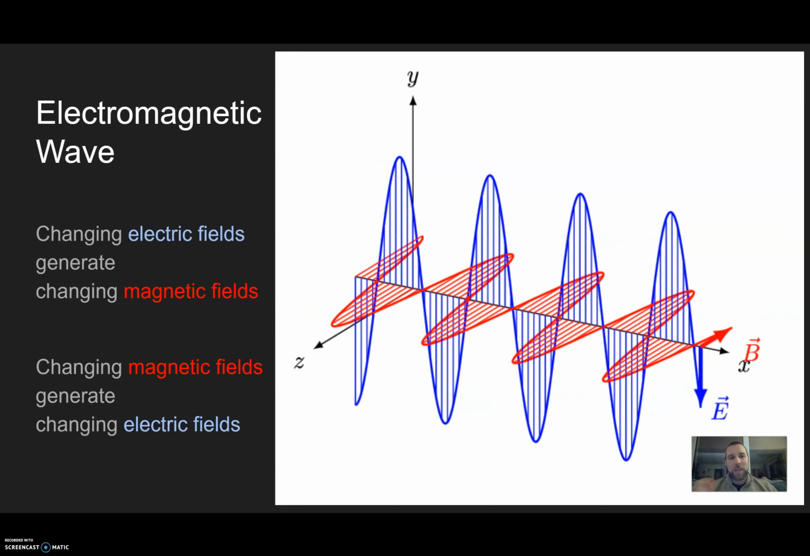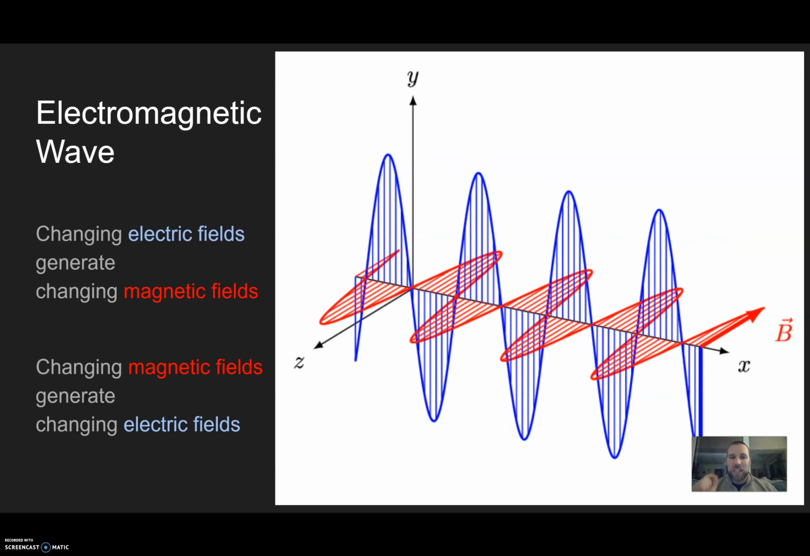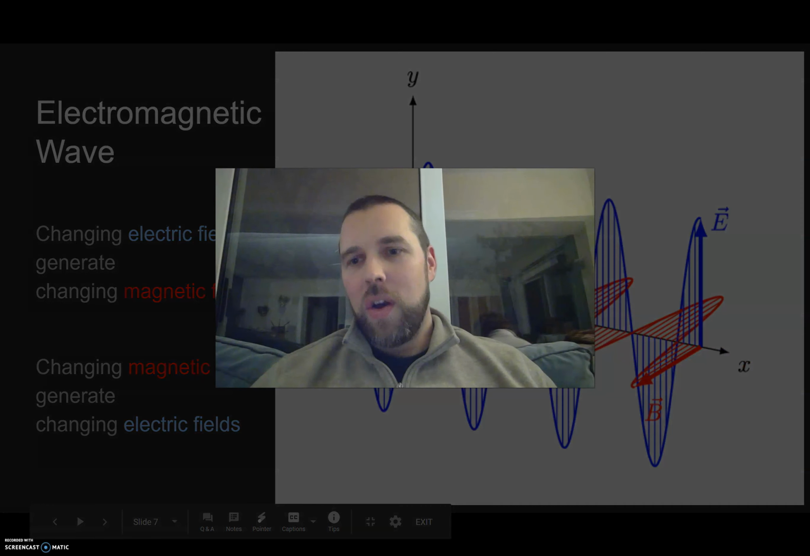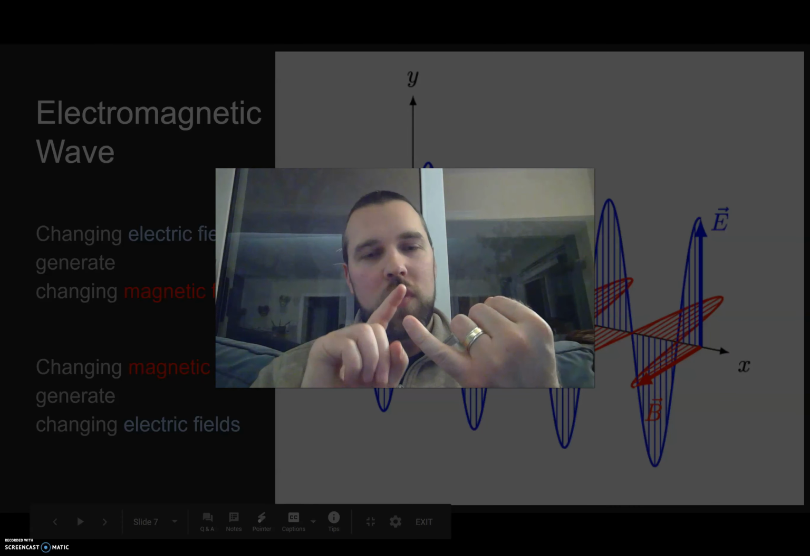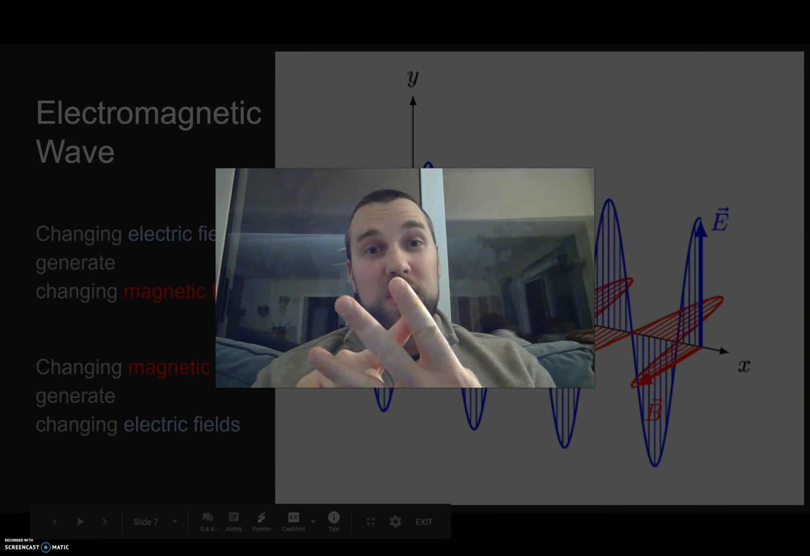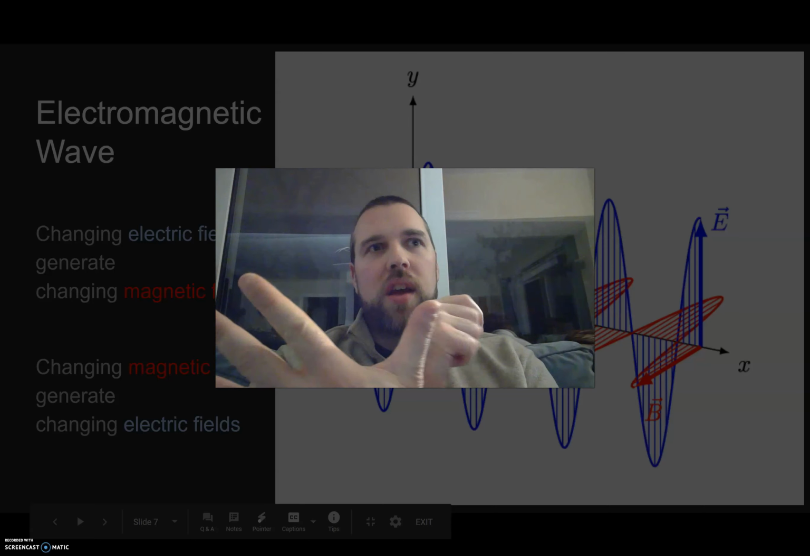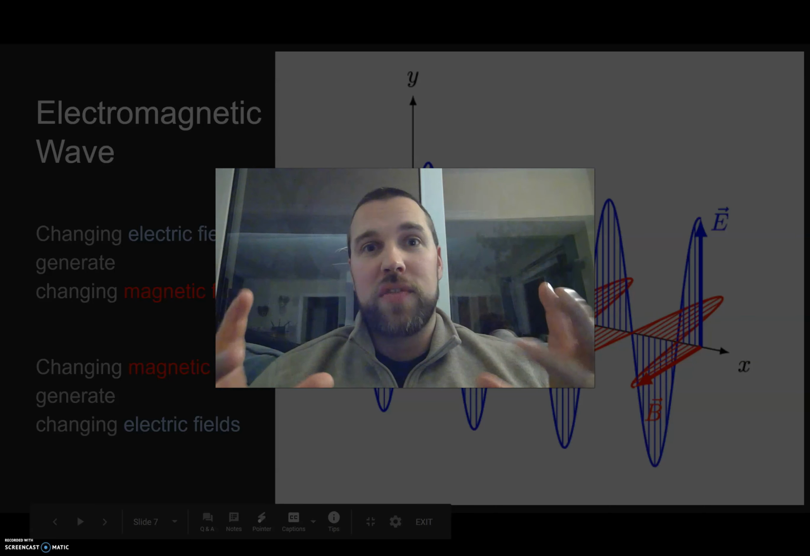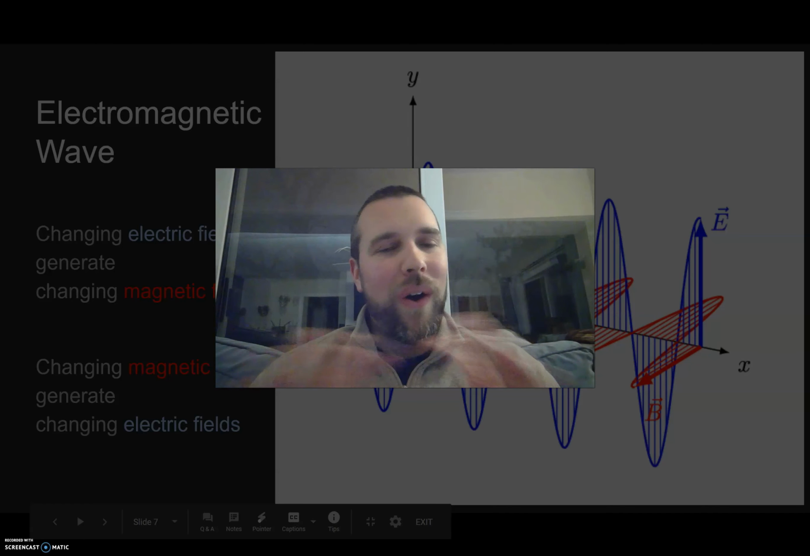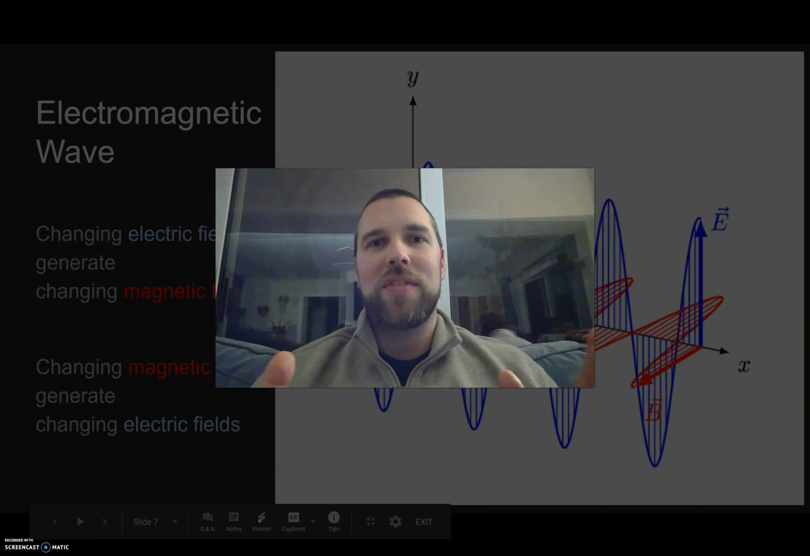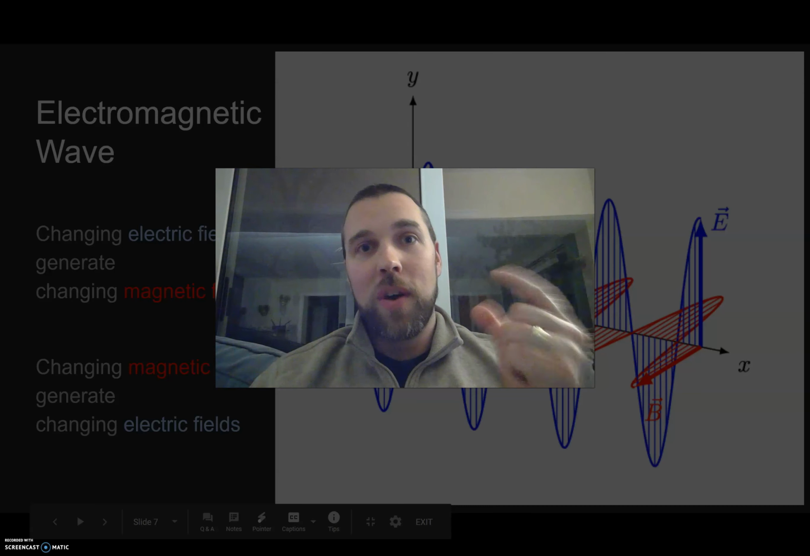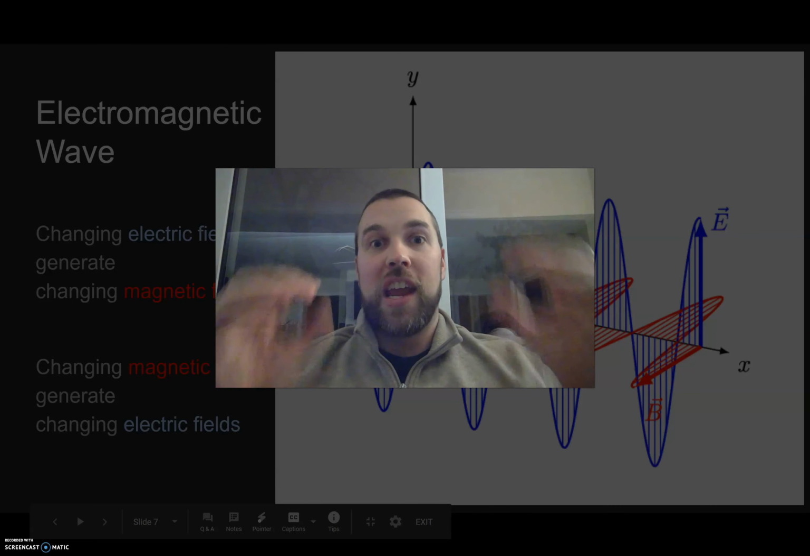There's a whole lot of different types of electromagnetic waves, but the only difference between radio waves, microwaves, infrared, visible light, ultraviolet, X-rays, gamma rays, all of these different types, it's all light. It's all just electromagnetic waves at different frequencies, some going faster, some going slower. It's all the same thing.